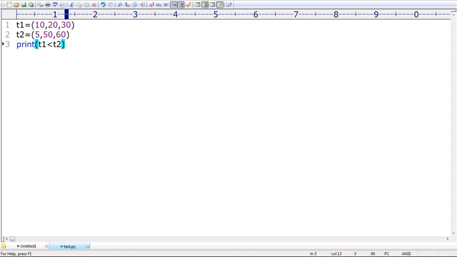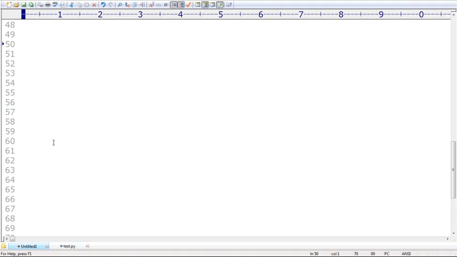Okay, that's all. Next, there is one special concept: tuple packing and tuple unpacking. There is one special concept, sir. I have a group of values.